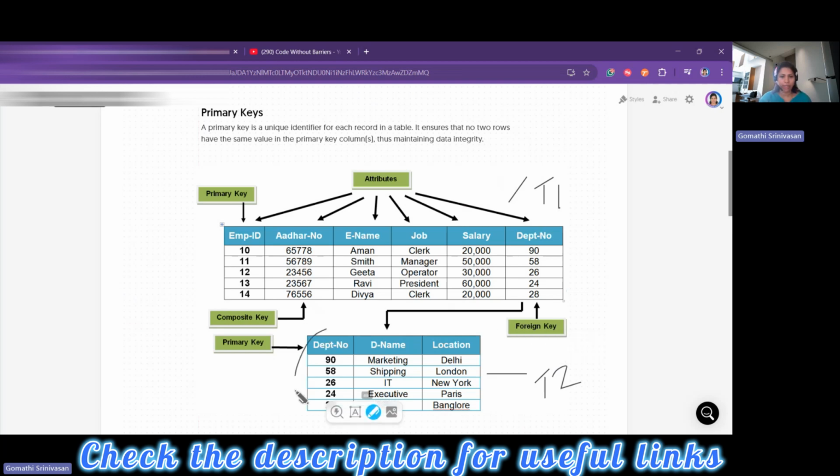In table 2 I have department number, and in table 1 I have department number. So both act as a common key, and you can connect only with the common key. That is our department number. In the department table, department number is a primary key, whereas in the employee table, department number is a foreign key. A foreign key need not be unique. A foreign key can be duplicated in the table where you're referring to it.